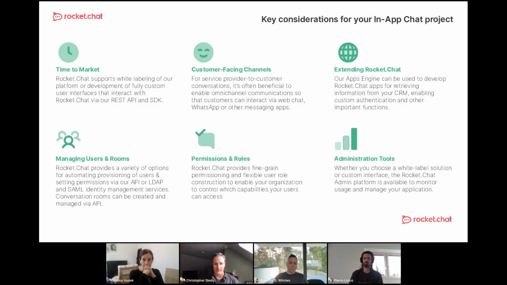Okay. Third key thing, extending Rocket.Chat. I encourage everyone to dig into Apps Engine, get an understanding of how Apps Engine works. A couple of key applications relating to in-app chat. Apps Engine can be used for essentially custom authentication and verification using customer data, so that when a customer initiates a conversation or a community member initiates a conversation, you can create an app that does lookup against their customer or account information to verify their identity. So that's one interesting use case.